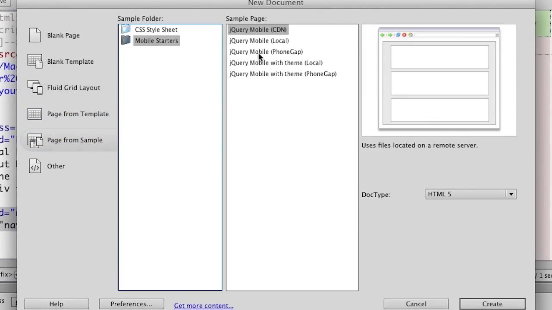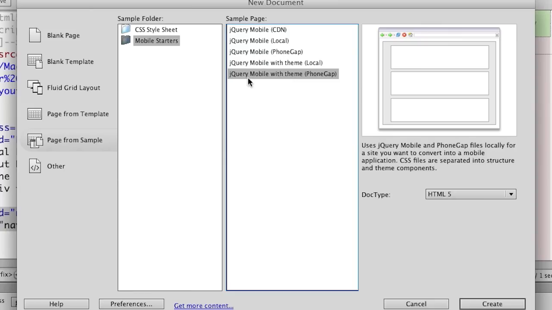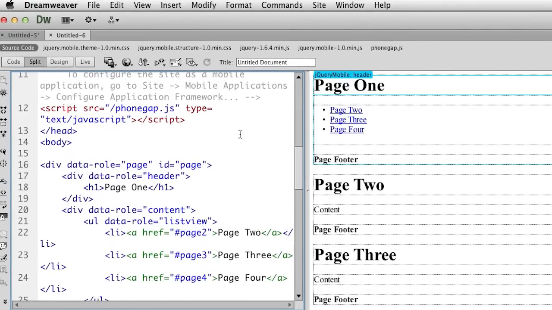Another thing you can use, if you go to File, New, you have the ability to go to Page from Sample and use the updated jQuery mobile framework. These are touch and UI-based interactions that you can add, as well as a whole framework that you can use for a new mobile-specific site. Not only that, I will select this last one, which gives you the ability to ultimately potentially output it to PhoneGap. And I'll show you what that means in a second.